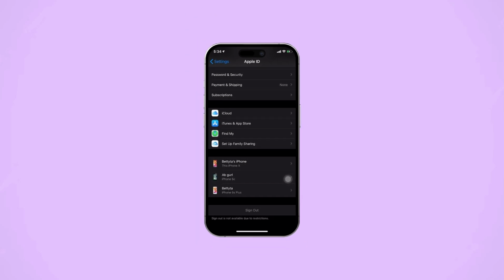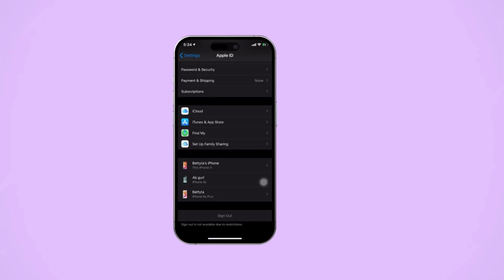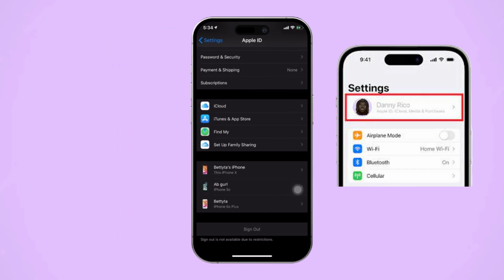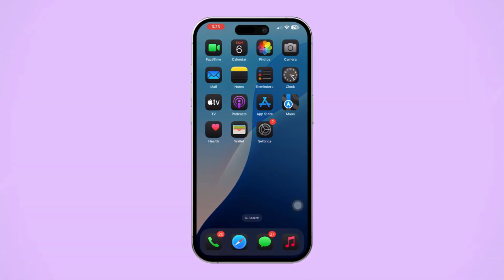Are you struggling to log out of your Apple ID or iCloud account because the sign out button is either missing or grayed out? Don't worry. In this video, I'll walk you through some simple fixes to resolve this issue on your iPhone. Let's dive right into the solutions and get you back on track.